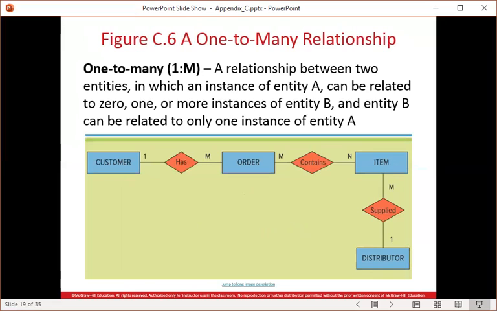A one-to-many is where one entity can have a relationship and have many records in the other table. So a customer record, one particular customer may have made many orders. So one customer will have many orders, but an order is only for one customer. So that's a one-to-many relationship.